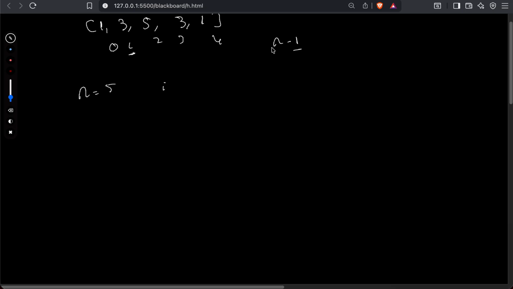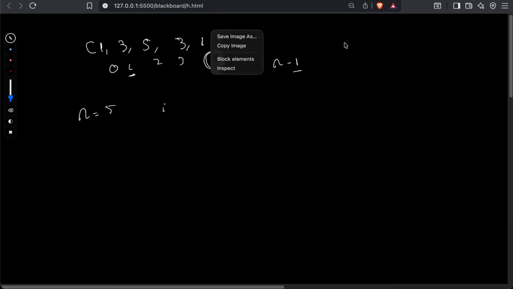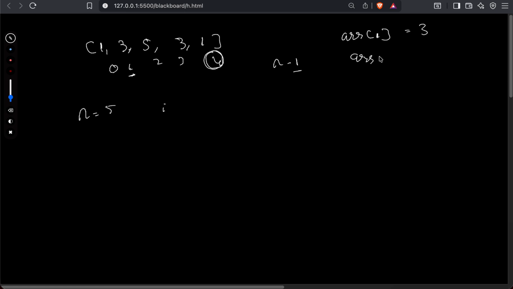So 5 minus 1, that was 4. So I will stop here. Okay, now we check. Array of 1 value is 3, array of 0 value is 1 left, and array of 2 value is 5, right. So 3 is greater than 1, yes, and 3 is greater than 5, no. So 3 is not a peak, so i comes here.